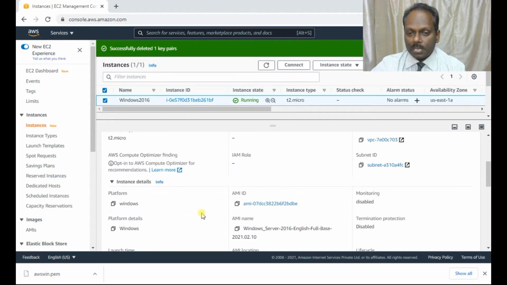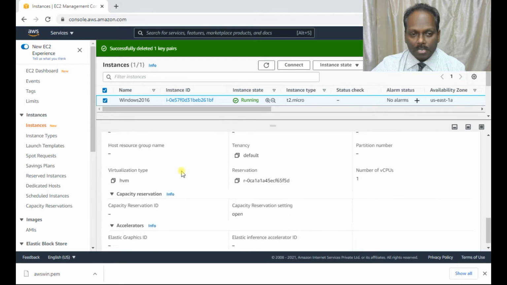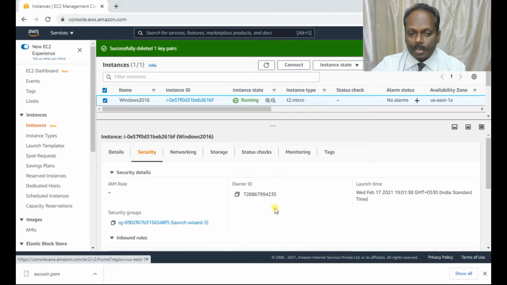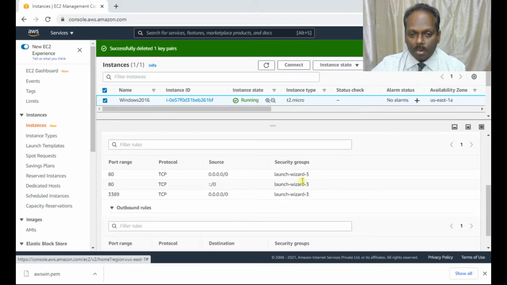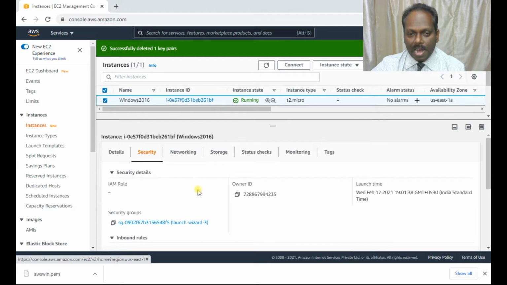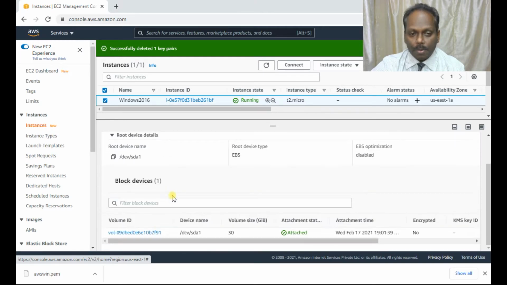Rest of the other things also you can drag down and verify. Not only this, you can even go through the other things like security. Suppose you want to add a port or edit, you can edit this one. Since we already added port 80 and port 3389, if you want to change, you can edit this particular one and then edit. Same thing for networking and storage: all the configuration which you have given is maintained here.